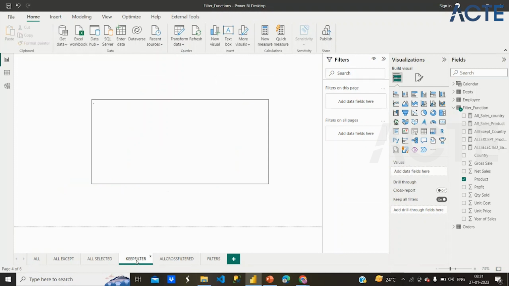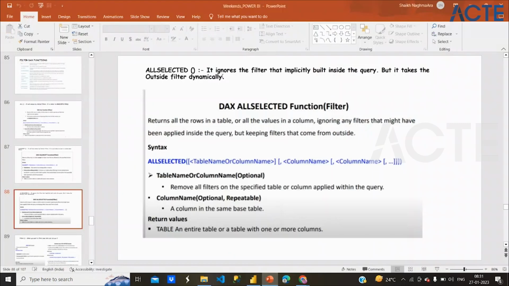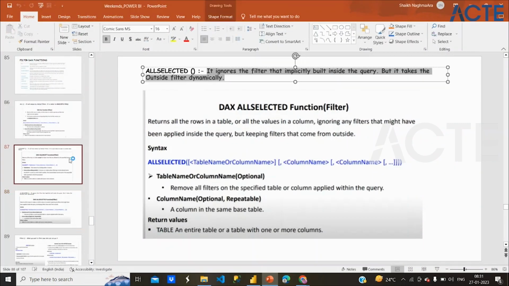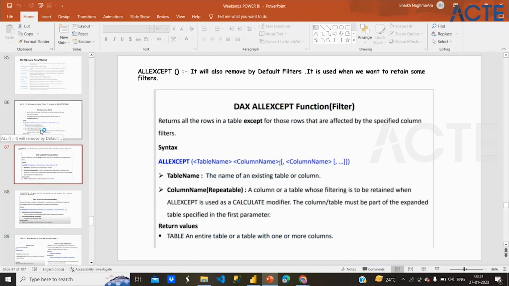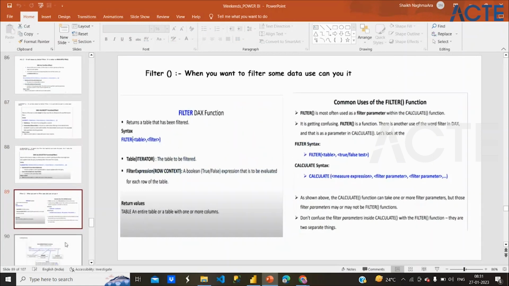Okay, now we have keep filters, which is very important. Interviewers always ask what is the difference between all except and all selected. So you can give these three statements, whatever I have written here, on what all except and all selected are doing. Okay, then we have filters.